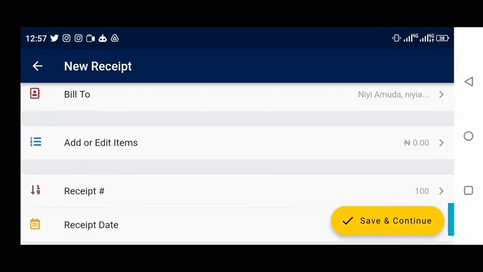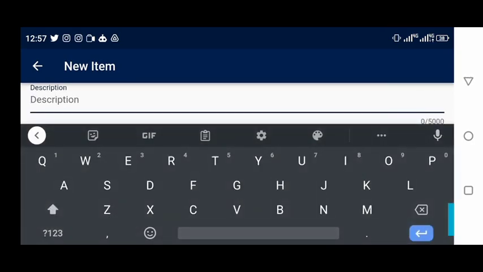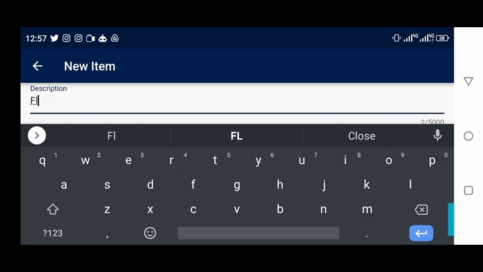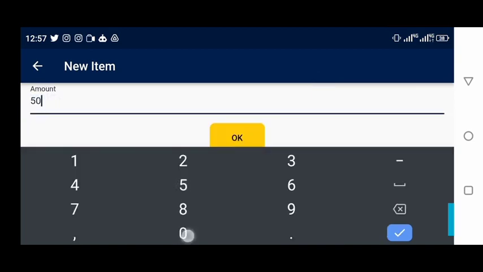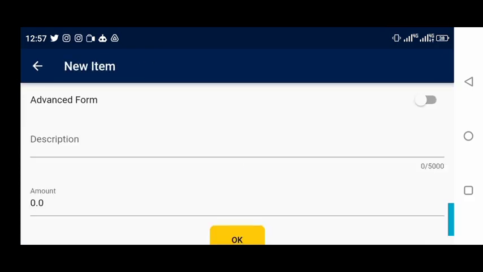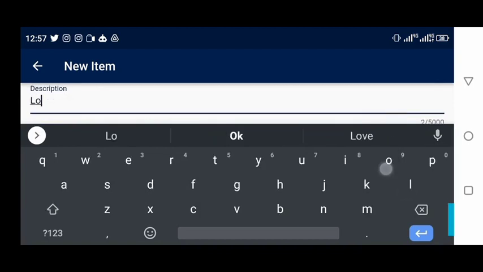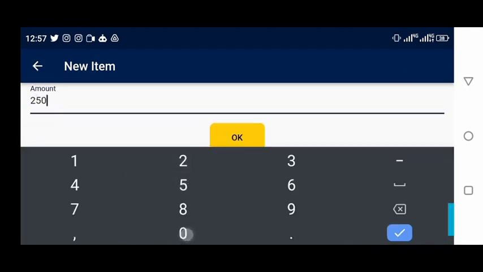Then this is where you add the items, if you are adding the items that the customer is buying from you. Let's say it's a flyer design. I'm just assuming flyer design. Then you put the cost there, 5,000 naira. All right, so that's that. Then if you want to add more items, click on that, and then you say, okay, logo design, 25,000 naira.